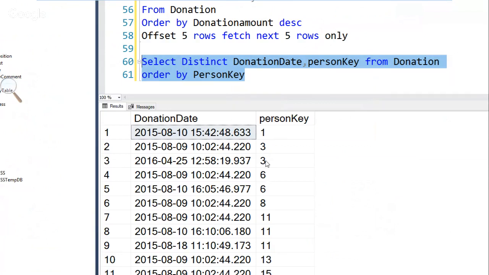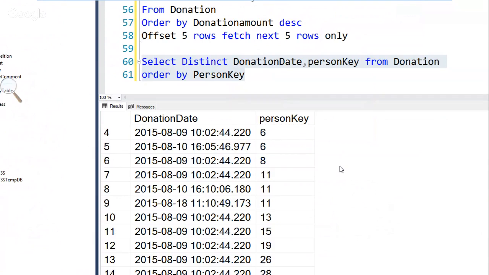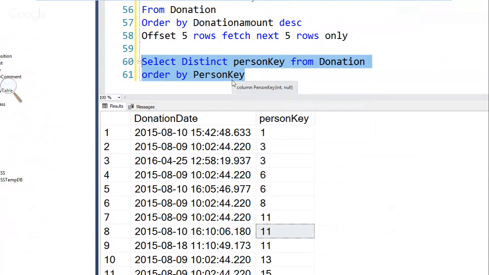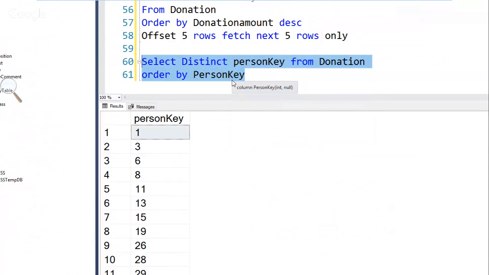See, the three may have donated more than once on one day. But 11 is there three times, right? It's the results set where the row has to be unique. So you generally don't want to do it with donation date. Generally just use the field that you want to see as you need. And again, that's a really quite useful thing at different times.